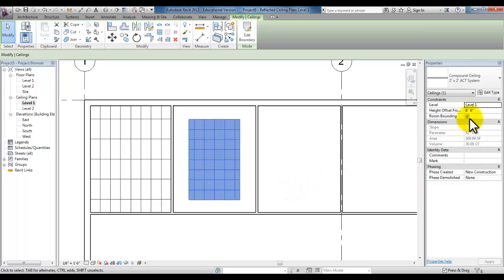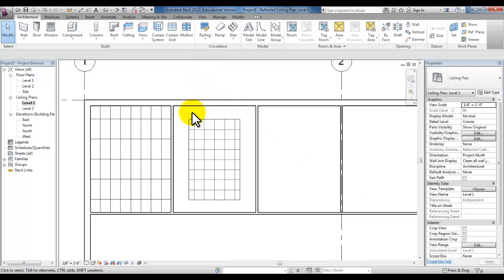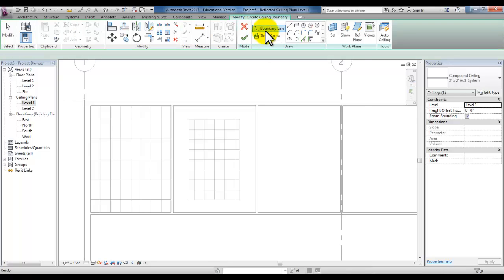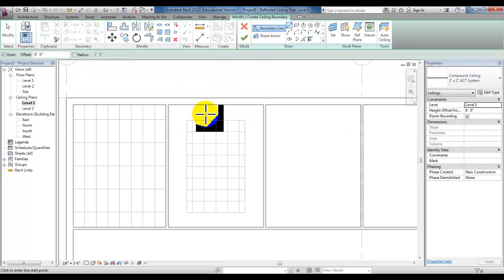If with it highlighted, we can change the height in properties from 8 feet to 8'6" and apply, so that now it's actually going to be a little bit higher. And now we can create the rest as a gypsum wallboard by picking here ceiling. We can pick sketch ceiling, and then we'll pick the pick walls tool.